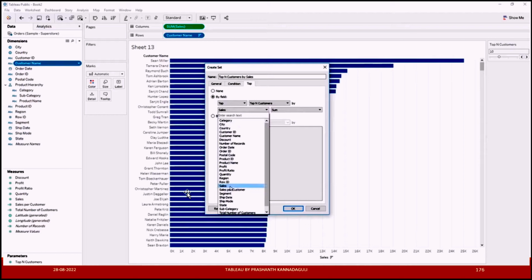So you have an option on the top for the name, give any name you want. Below that you have general, condition, and top. Just select the top first. If none is selected, select by field. After that, make sure the following are selected from the list. Click on this, select top. Now you see you created a parameter called top N customers. I have to select that parameter here. Then come to the sales, because whatever is present on the x-axis is sales, and aggregation is happening.